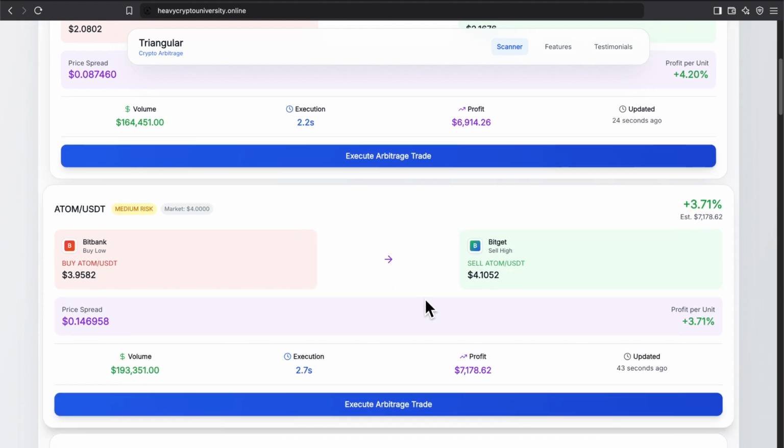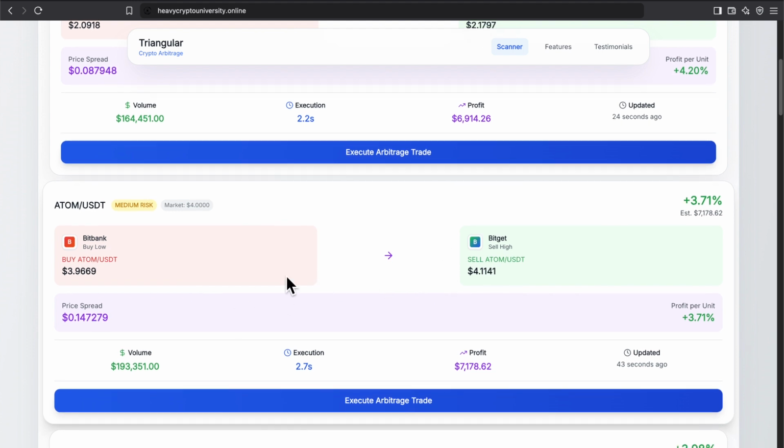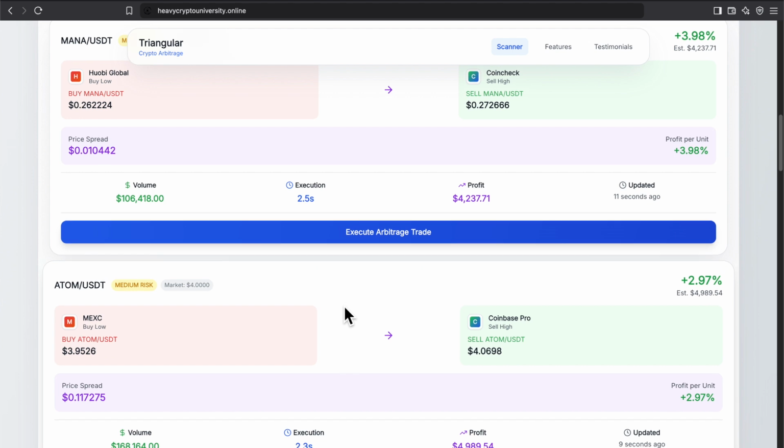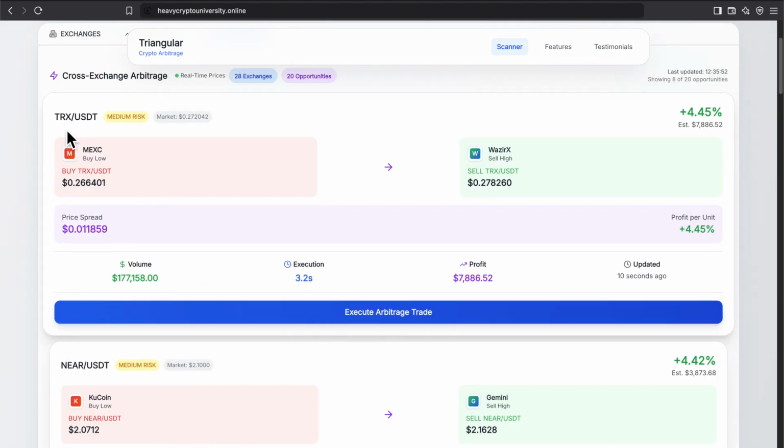I've been doing this, and I'm thinking of making a lot of videos when it comes to cross arbitrage opportunities. You have got Atom to USDT, buy from Bitbank and sell on Bitget. You can also see the difference right here, and this is your percentage profit. You can also check on CoinGecko, and you're still gonna have these opportunities.